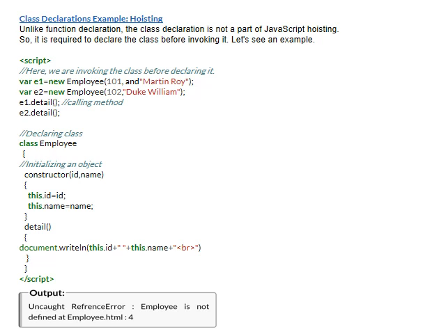Now I am calling the methods e1.detail, e2.detail. Declaring a class Employee and initializing an object is similar code as we saw before. Here I'll get an uncaught reference error: Employee is not defined at employee.html. Just because I am writing this before the class, this code is not working. Our execution will start from the class, so we have to write this after the class declaration.